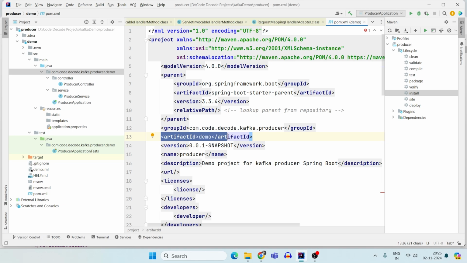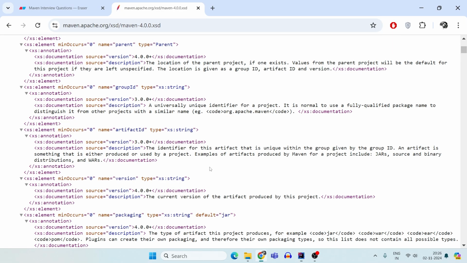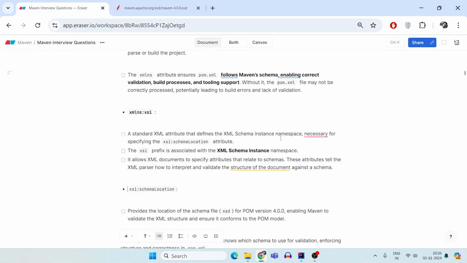We are going to cover each and every one of these in the next few minutes. But here, understand that this is how the elements are described in this XSD, and that is why this XSD is very important.